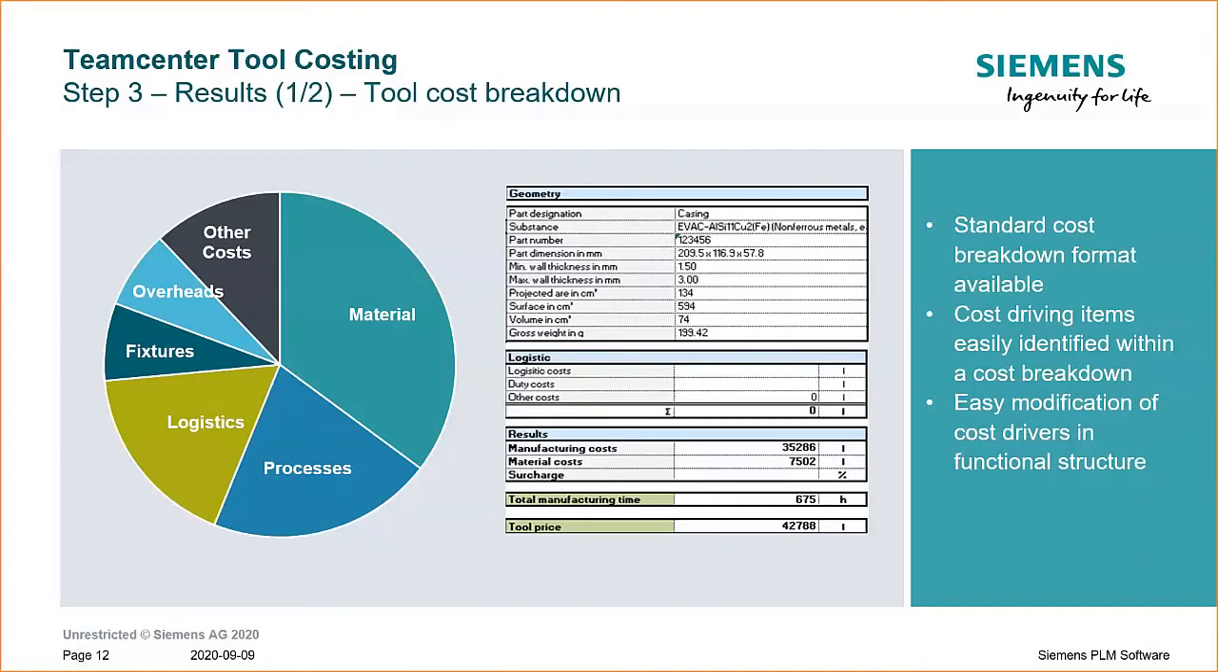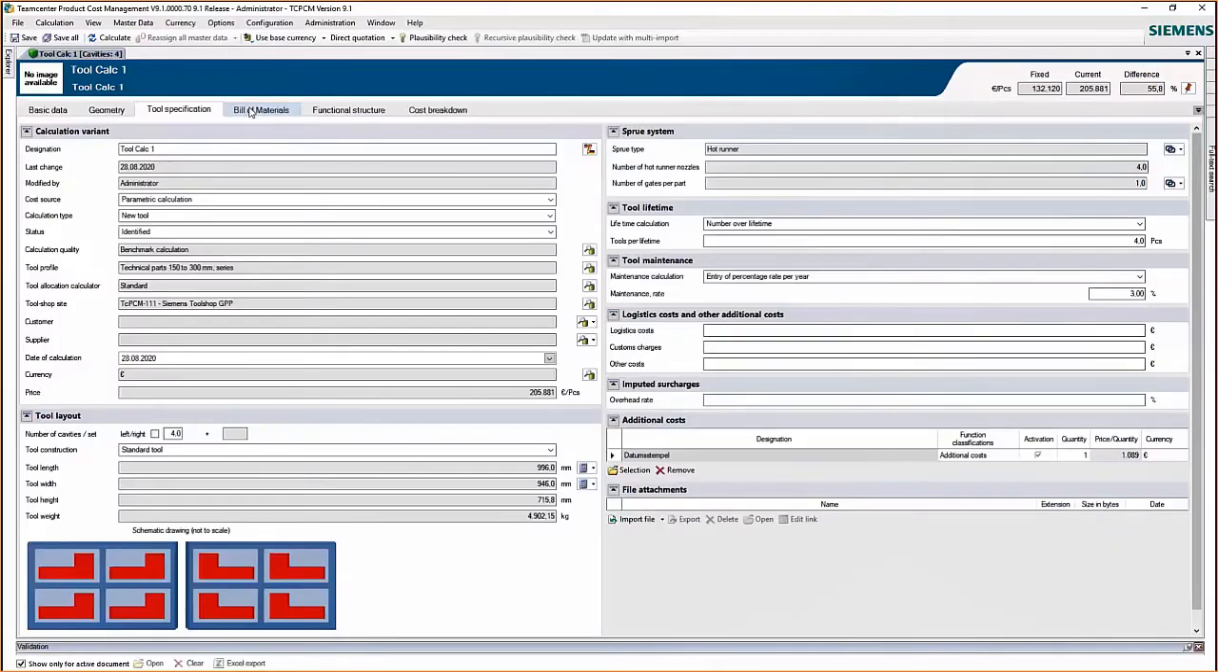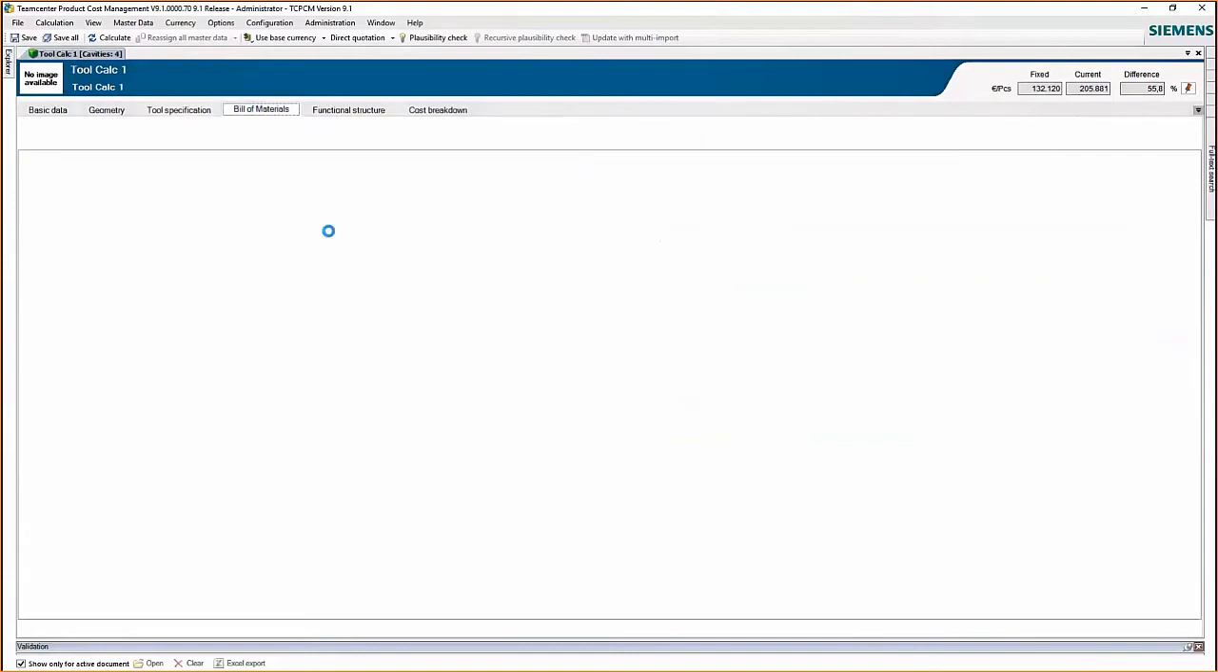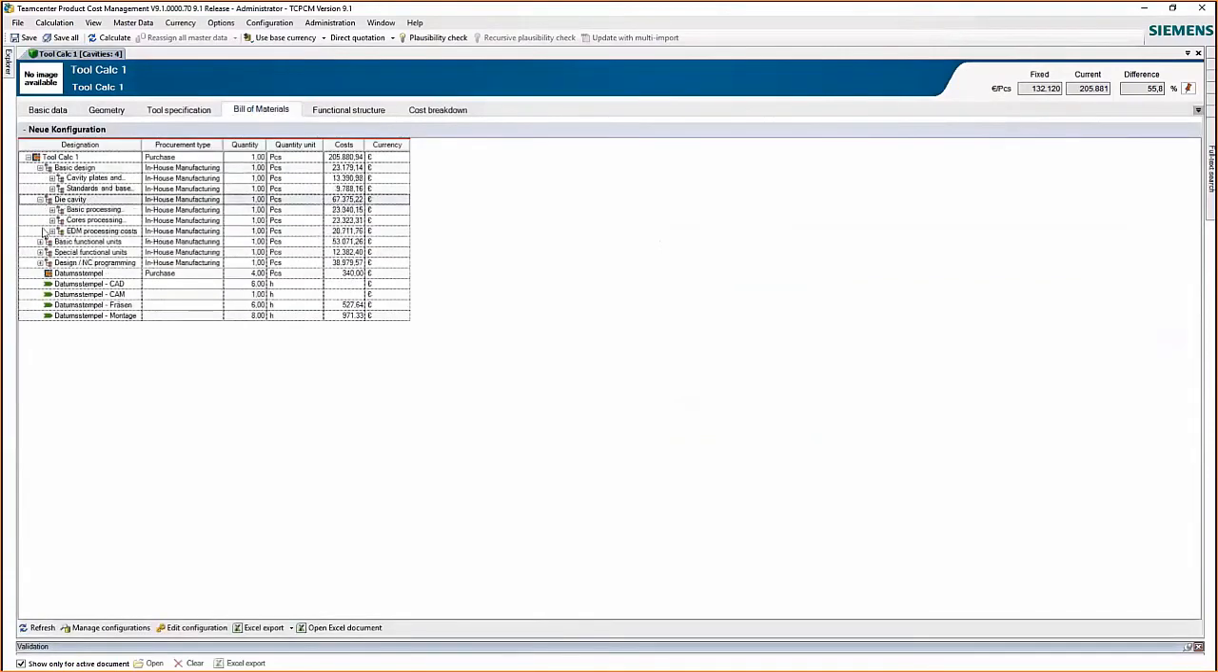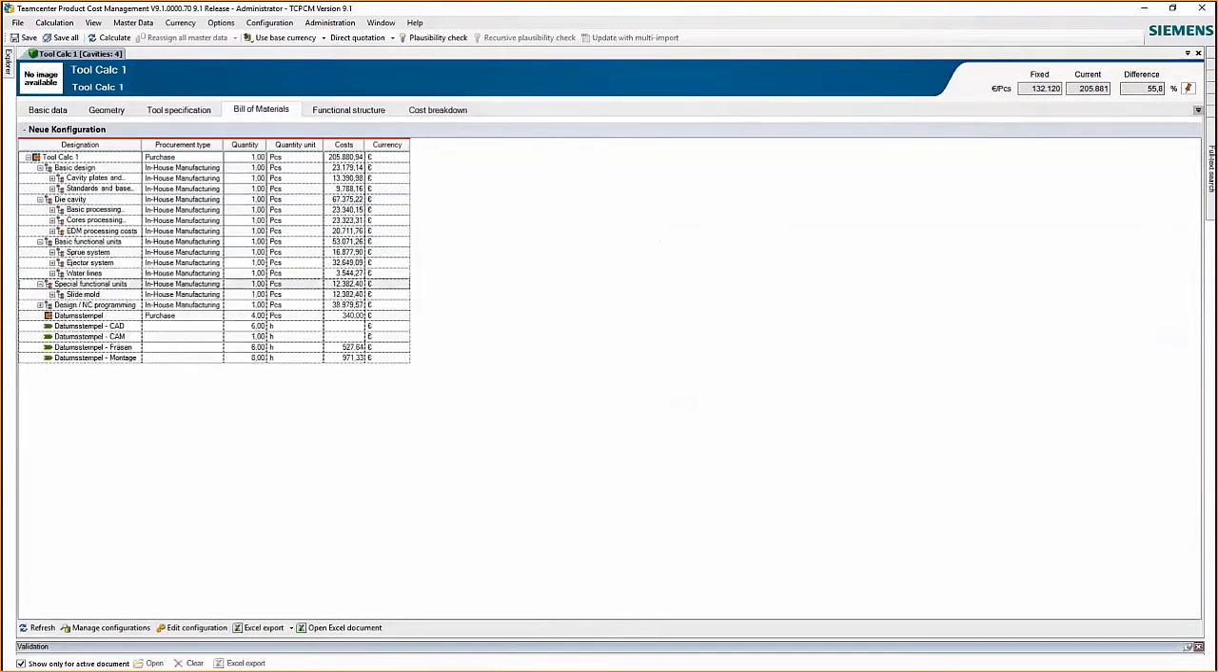Tool cost breakdown. In tool costing, we provide a standard Siemens cost breakdown, but of course on request, adding a customer CBD is always possible. And now I would like to show you how we use our cost breakdowns. Here's our calculation again. We go to the bill of materials, the stock list, so to speak. We open that. We have the basic design, cavity, functional units, and so on and so forth.